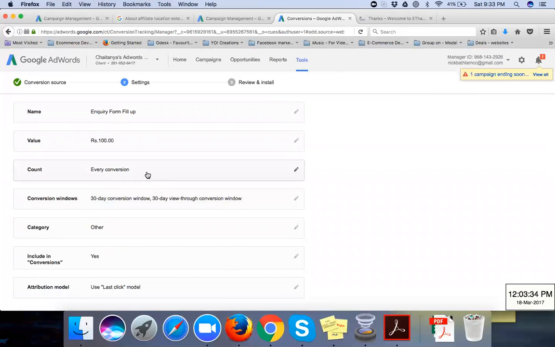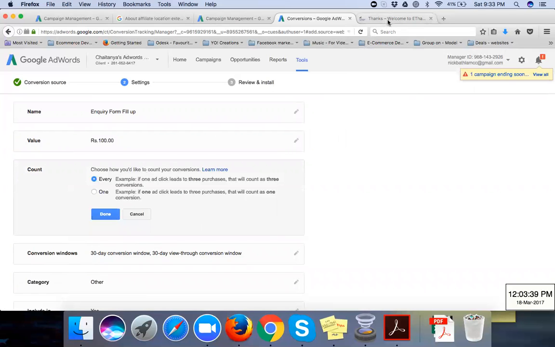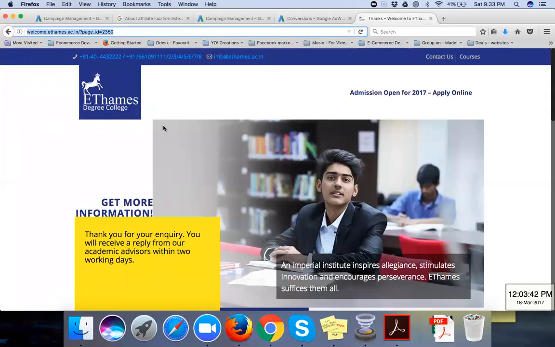Now, do I want every conversion to be counted as a conversion, or do I want... So what exactly the count thing means, guys, is let's say somebody comes onto my website after clicking onto the ad, after an ad has been clicked, let's say the keyword search term has been typed in, the ad appears, and there are clicks onto my advertisement. Out of all those people who have clicked onto the ad and come onto my website, not everybody will fill up the form, right? Not everybody is going to fill up the form. With that being said, I am looking at getting to know only about those people who have filled up the form, right?